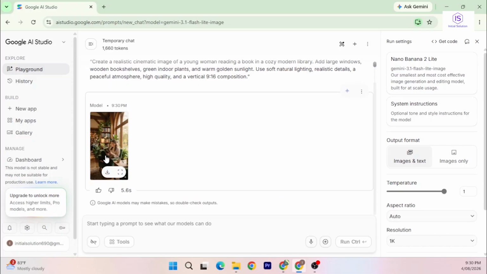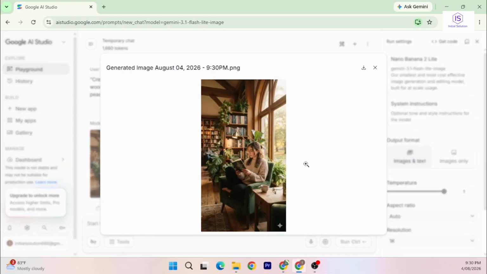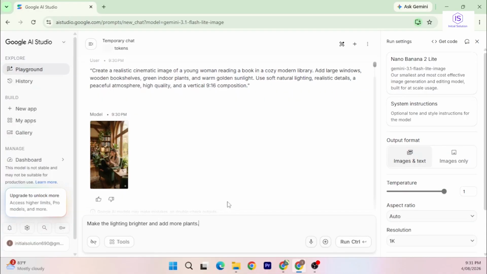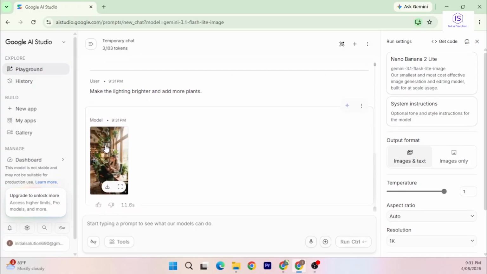And there you have it. If you don't like the past result, you can ask AI to make changes. For example, type make the lighting brighter and add more plants. Or anything you want to change in your image. Then click Run. You can continue giving instructions until you get a result you like.